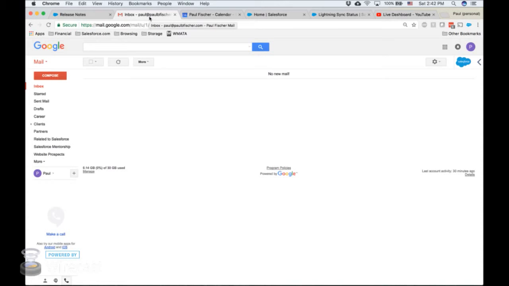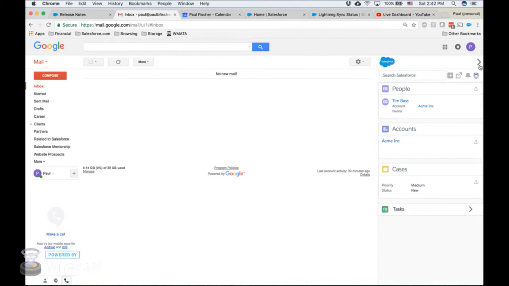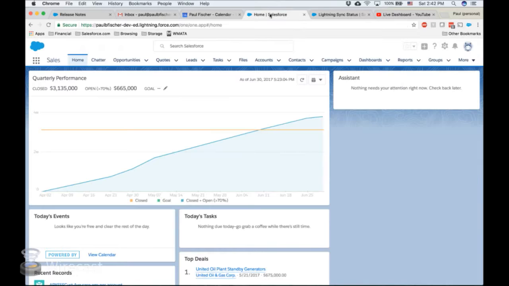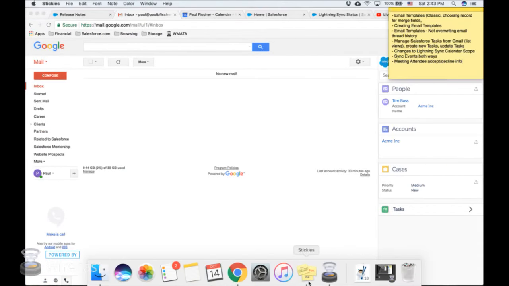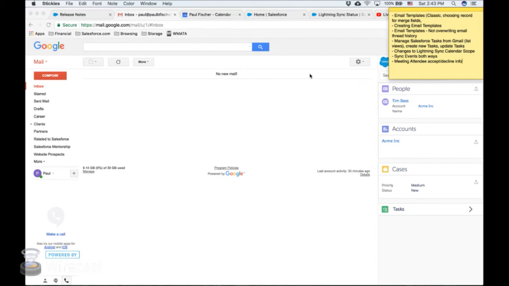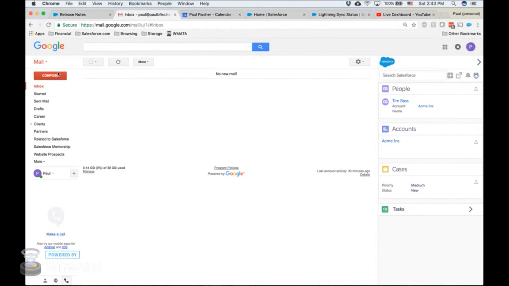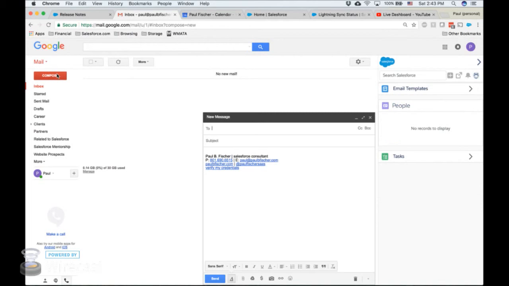So I'm here in my enterprise Google account. I have the Lightning for Gmail plugin already installed. And I also have a Winter 18 release Salesforce org in Lightning. Okay, so let's start with the basic use case of composing an email. So let's say we want to compose an email here.